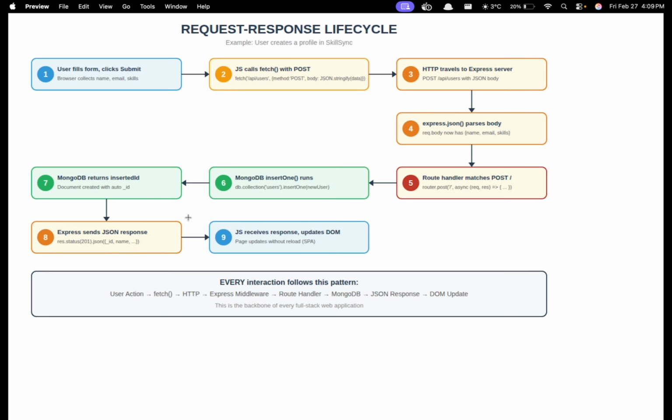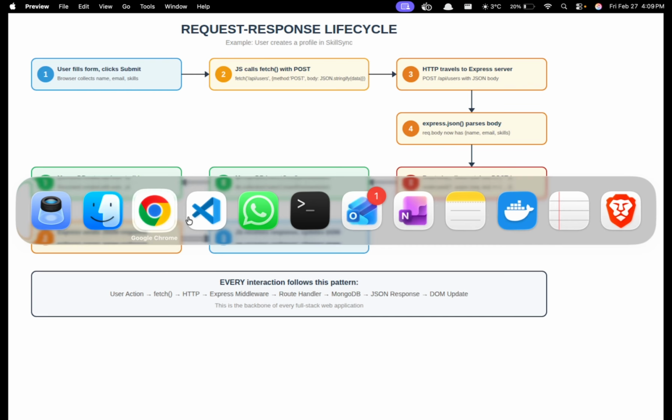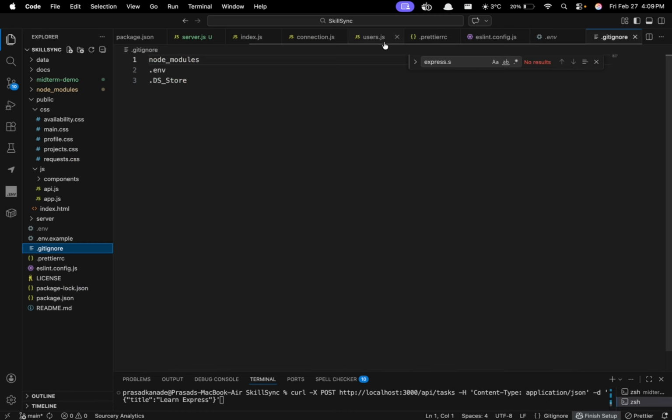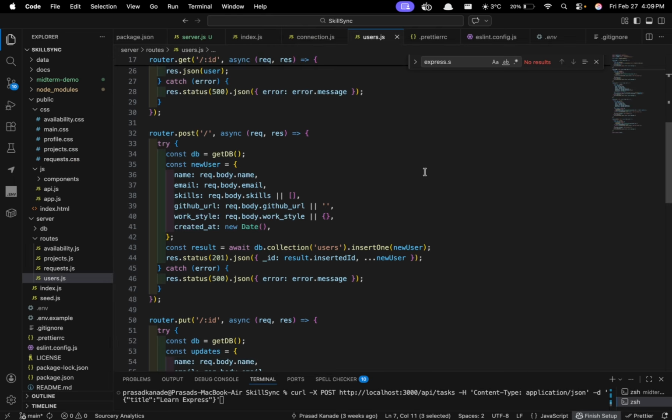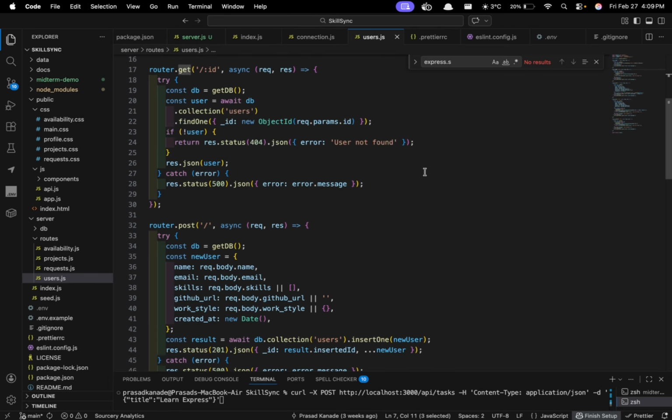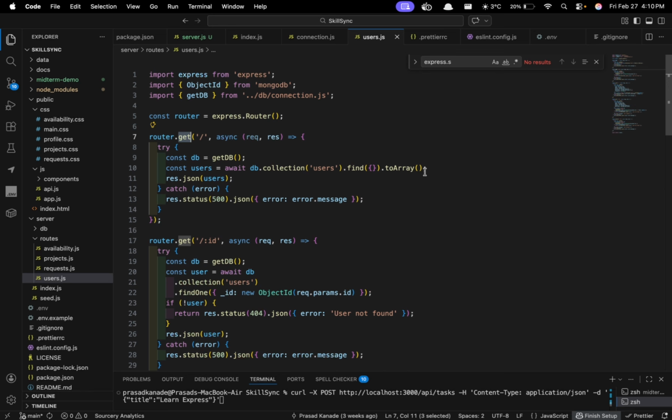Now let me walk you through the actual code in users.js. So looking at the imports, we import Express, ObjectId from MongoDB and getDB from our connection module. These are ES module imports. We create a router with express.Router.